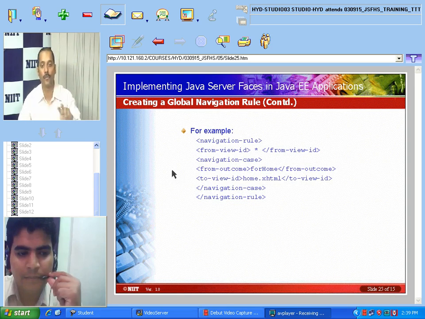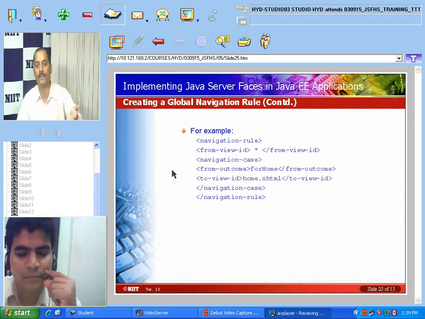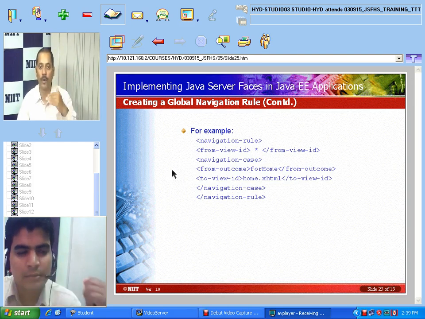Any page, if you want to open it, if it is coming from this folder, then it has to redirect to this page. If we want to do that, then we will go for the global navigation. If you do not want that, then you can write specific navigation cases, where if a particular UID comes, it has to go to this page, and you can also specify a condition. But if you know that certain pages have to come to a particular page only, then you go for this global navigation rule.